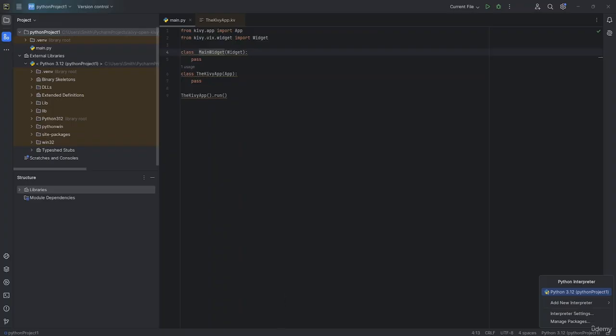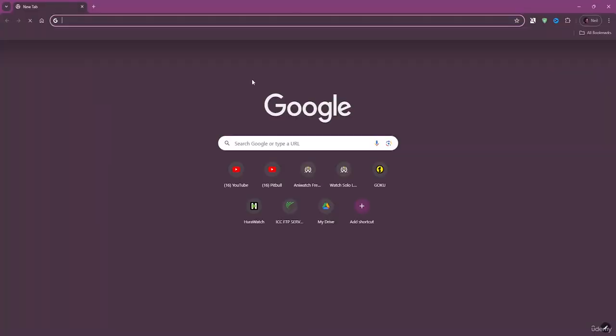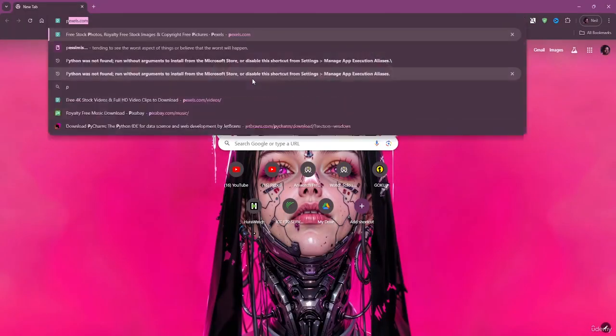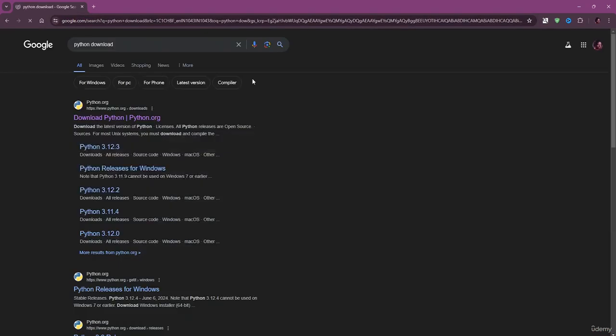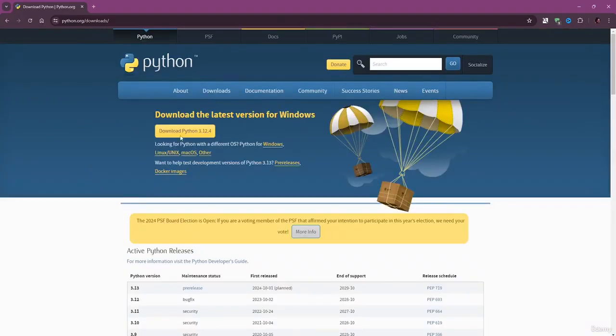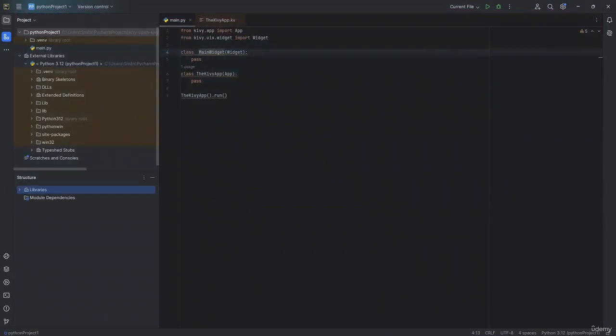The next thing you're going to do is open up any web browser which you have on your device, and then search for Python download. When you go to the Python download, you just go to the first link over here, just like I've shown you in my previous classes. You can see the latest version for Windows. Make sure this is downloaded and installed on your device. It's going to help you a lot to get that error fixed.